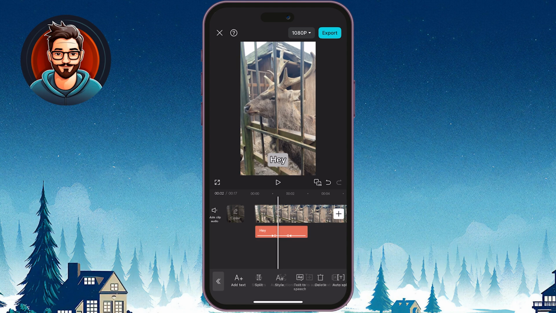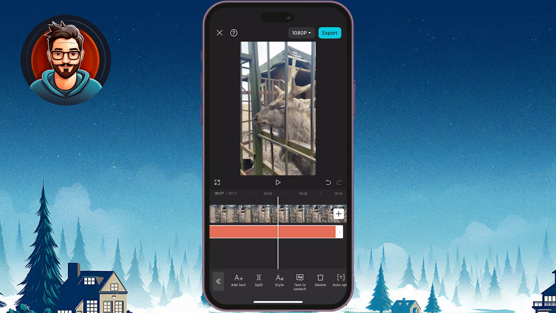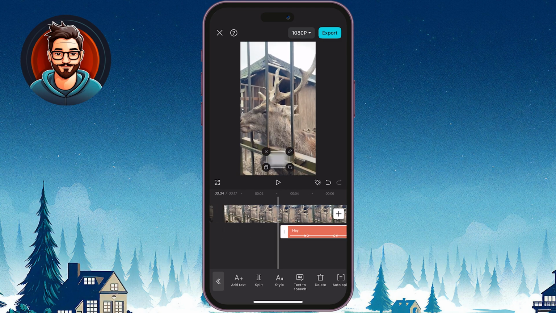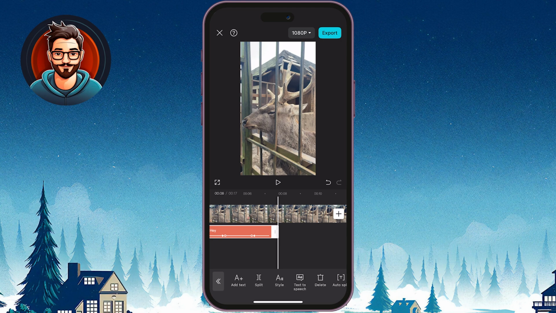Tap the text layer in the timeline. Drag the edge to shorten or extend the display time. Link it perfectly with your video content.